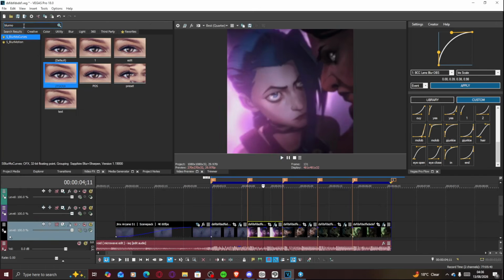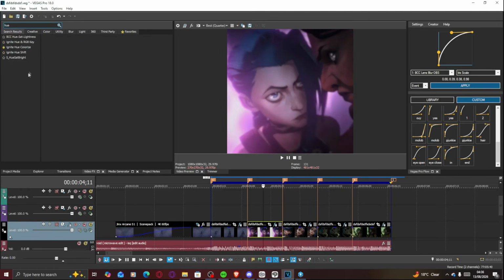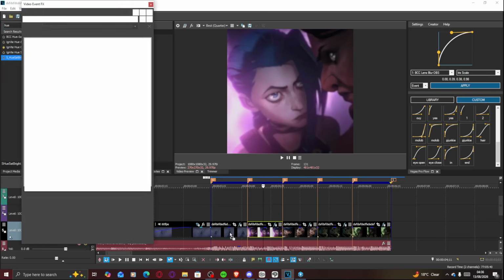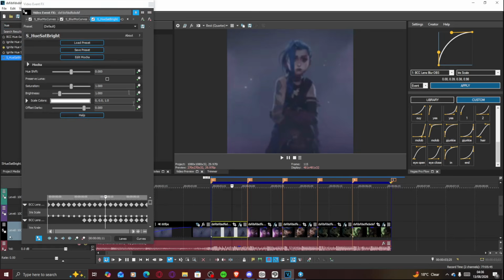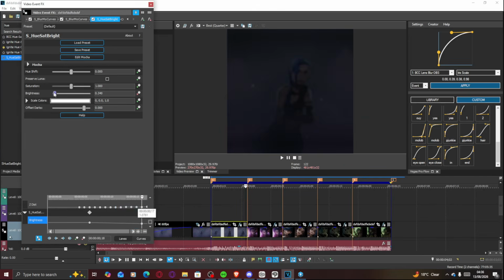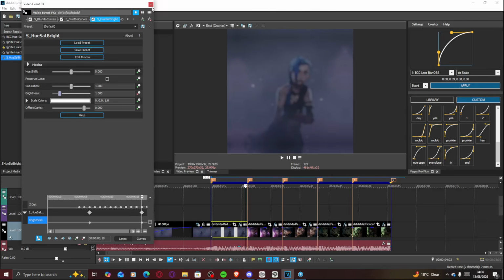Anyway, yeah, you can do that. And now I'm literally just going to add some random stuff. So I'm going to add HueSat Bright to both of the first ones. This is so much easier when you have an adjustment event, because then you can just do what you want. Actually, you know what? I'm not going to do this.